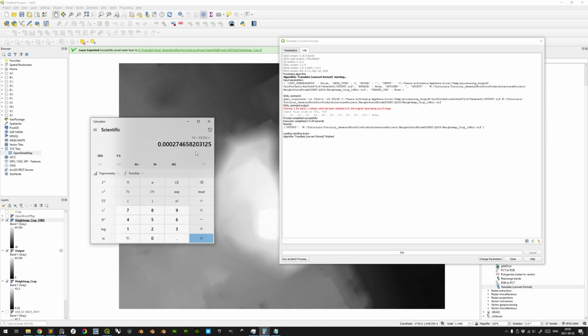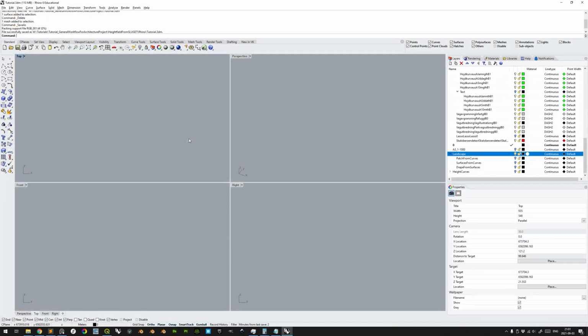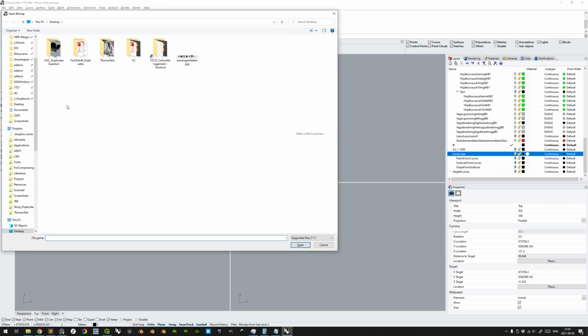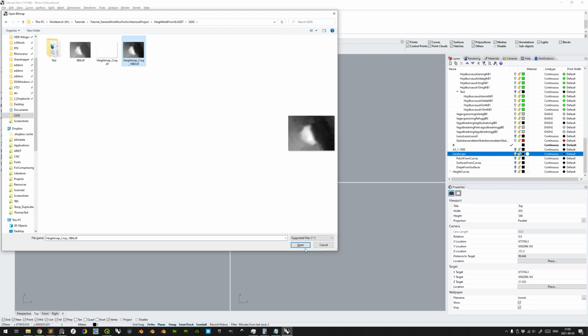Additionally, these scaled values only determine the smoothness of the Heightfield landscape model. The actual height range will be defined from the original values. As such, we accept the conversion to be able to import it in Rhino. In Rhino, enter the command Heightfield. Navigate to where you saved the exported 16-bit file and select it.